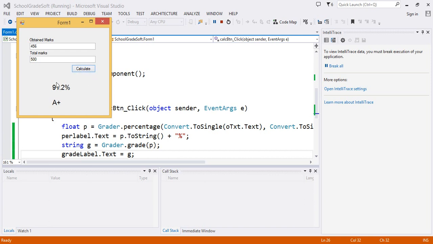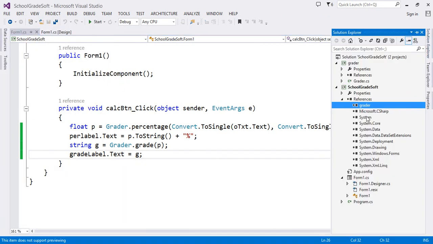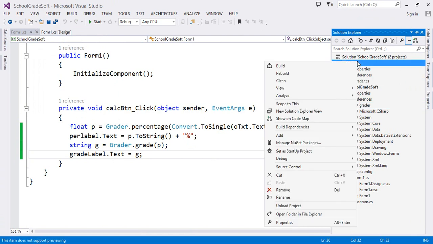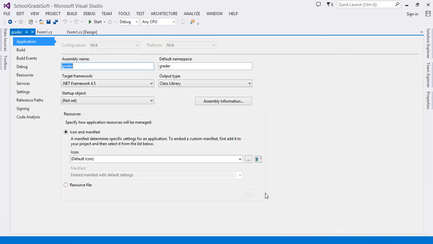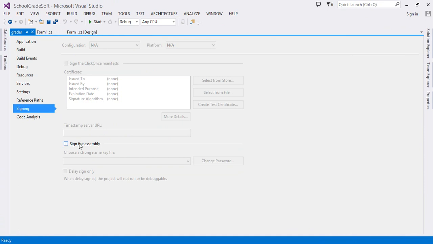One more thing I must tell you with respect to DLL, because this is a very easy task. Now one more thing that you have to specify is, go to the properties of this project, and you can specify here some settings, that is the signing of this. Okay, so sign this assembly. Why am I doing this?